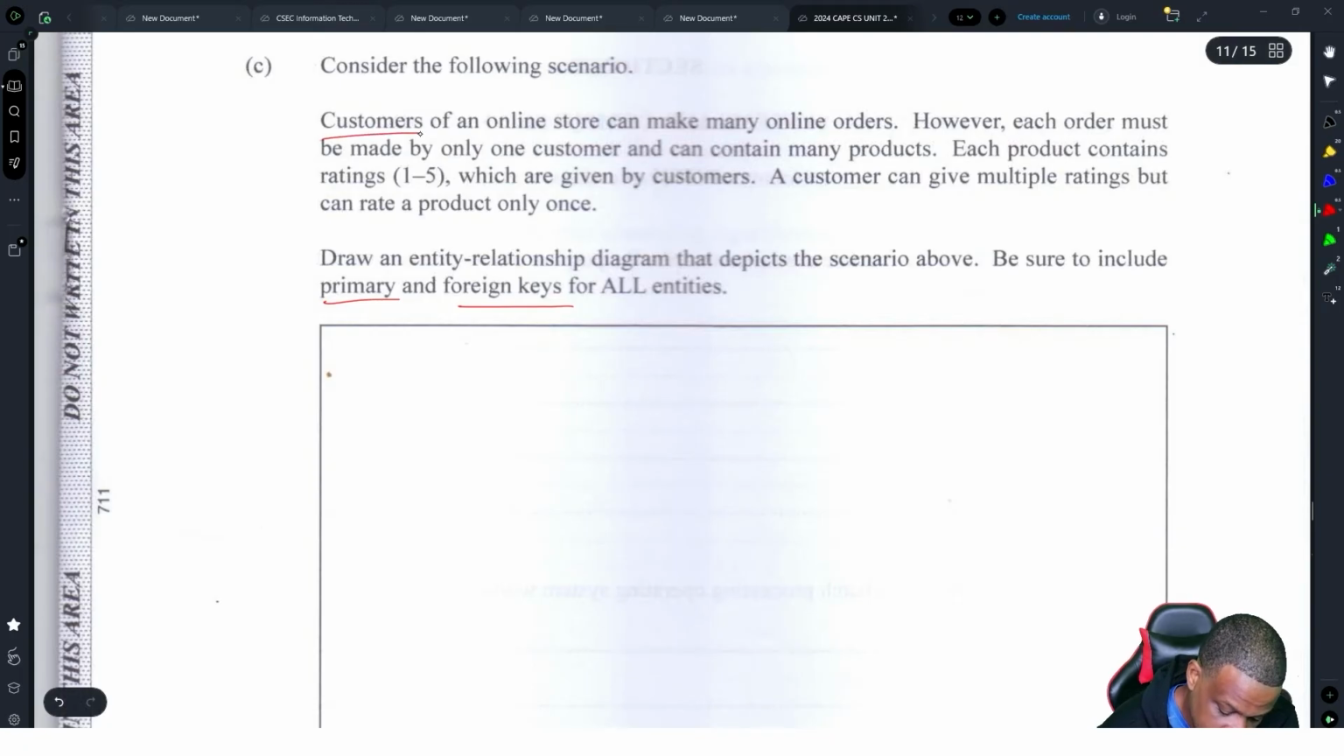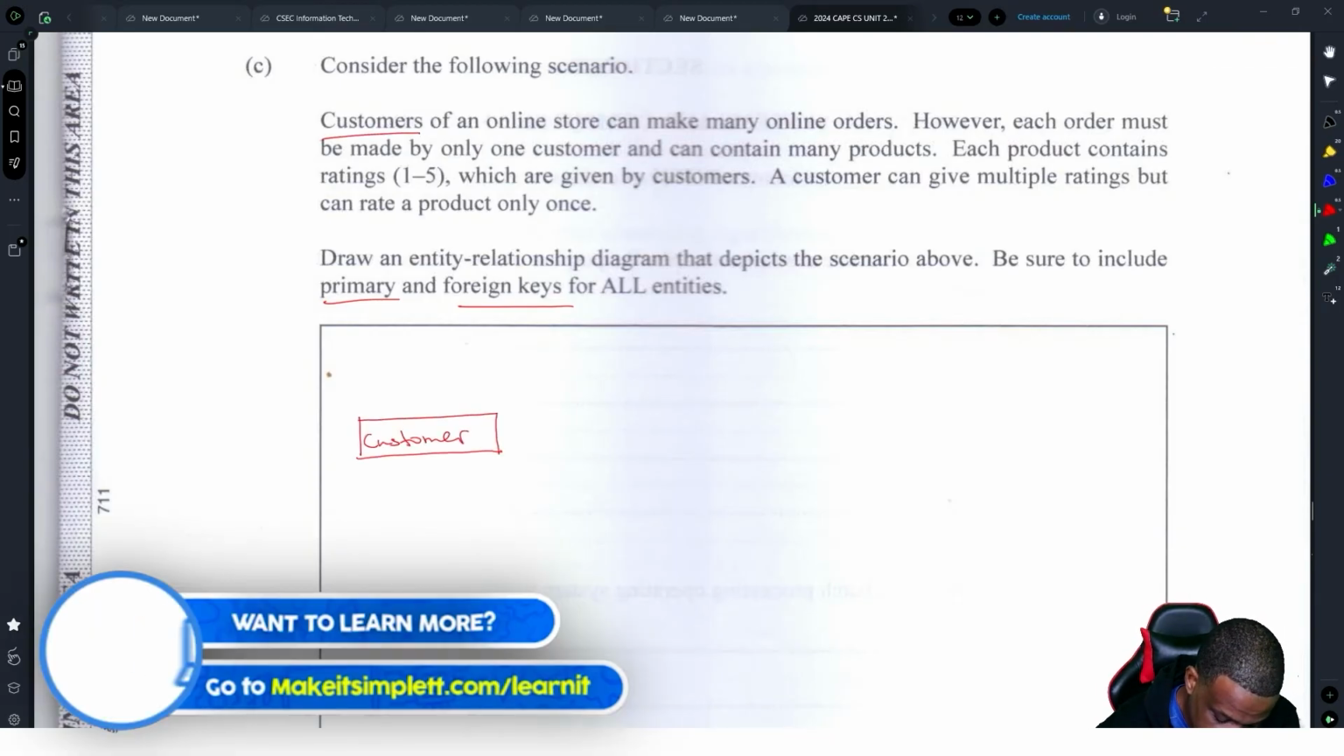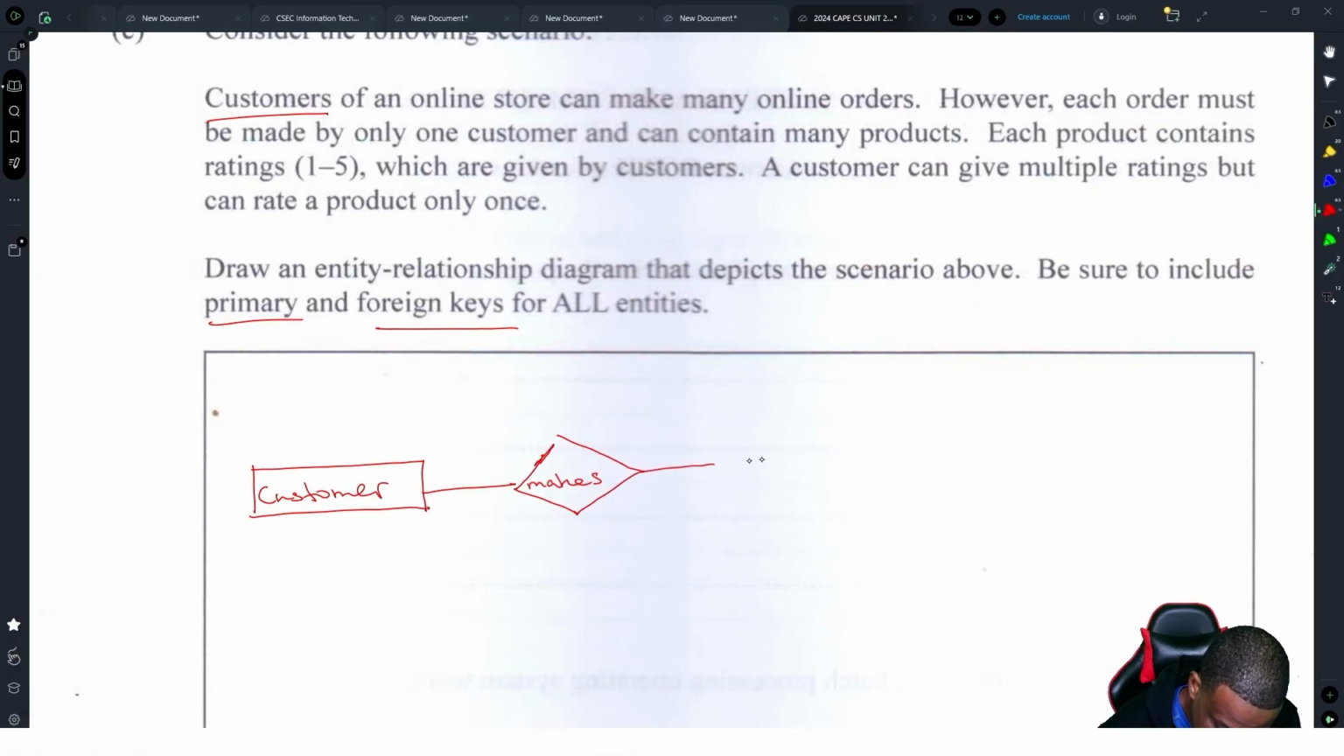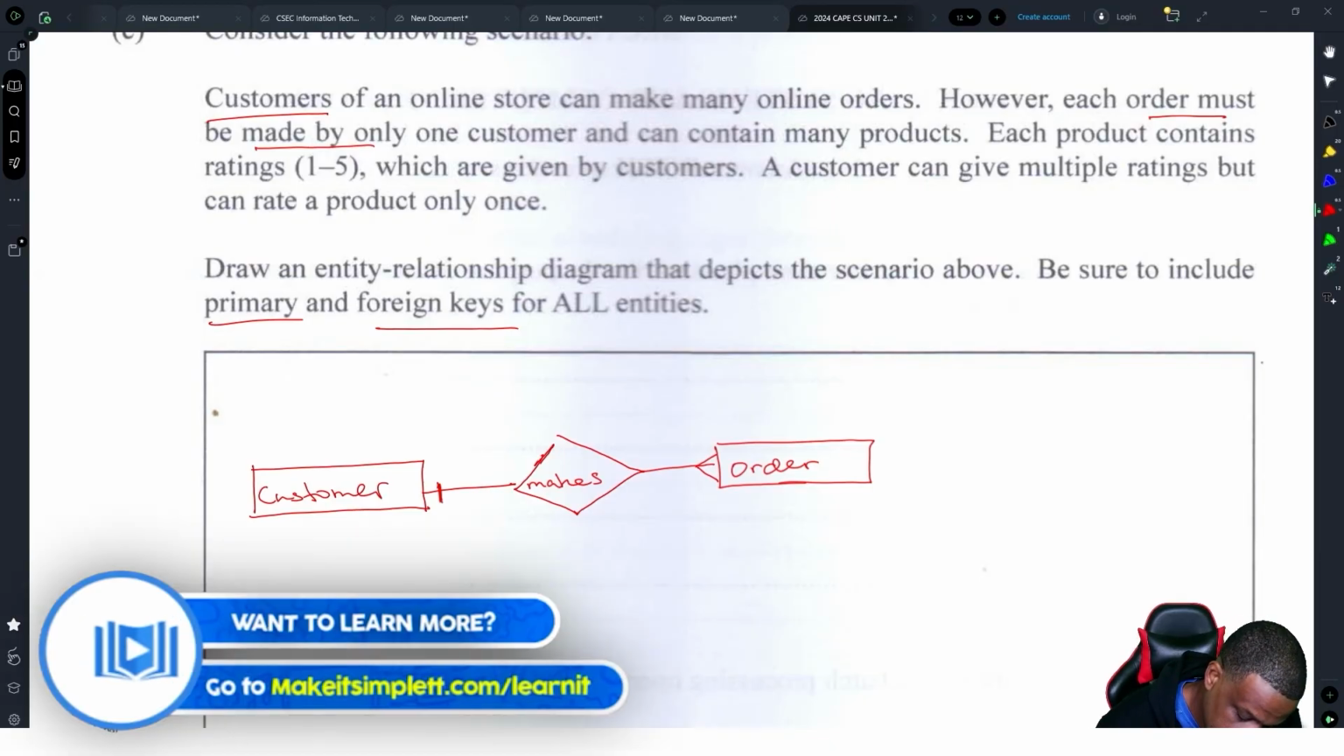Customers of an online store make online orders. So customers, entity. So the customer is there. Customer makes an order. So customer can make many orders, I guess. So each order must be made by only one customer. So it says only one customer. No. Customers can make many online orders. Right, yeah. So one to many, right?